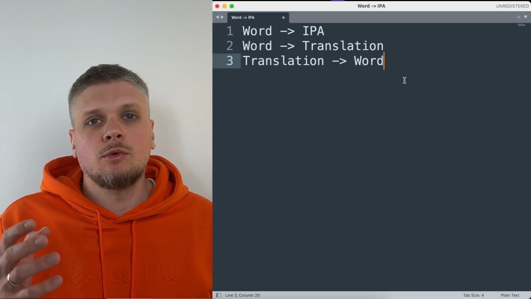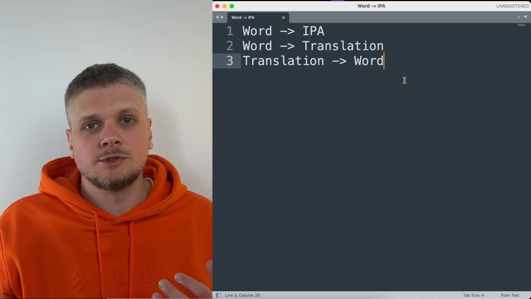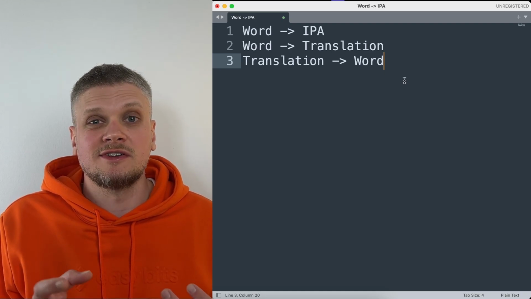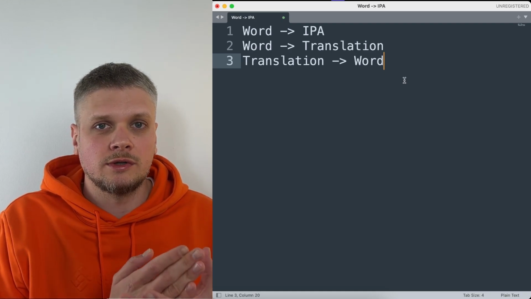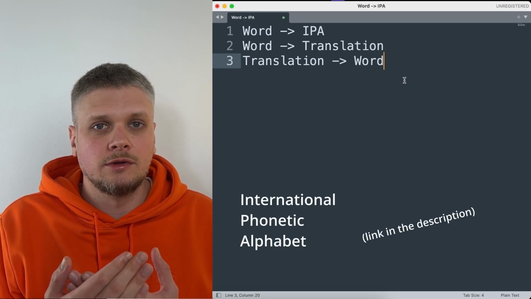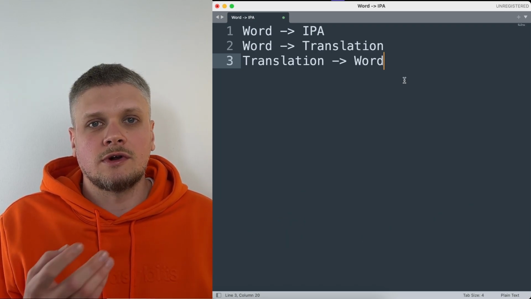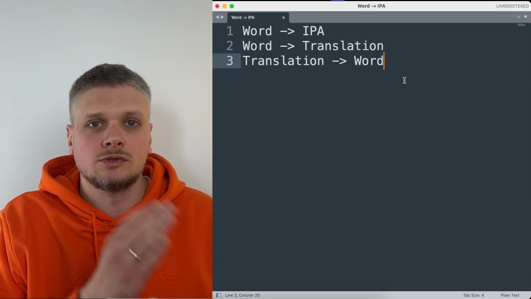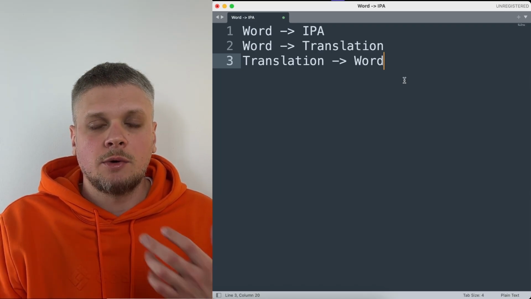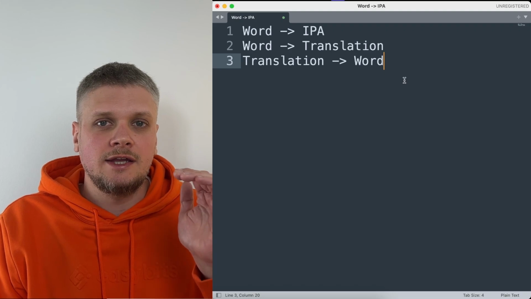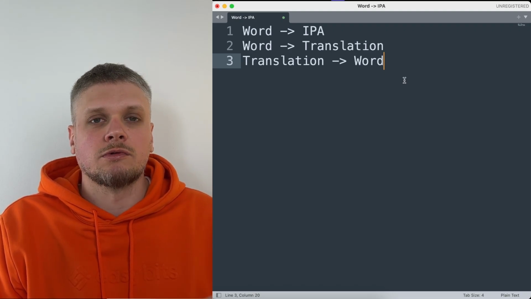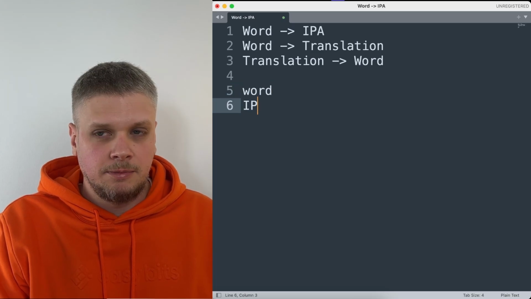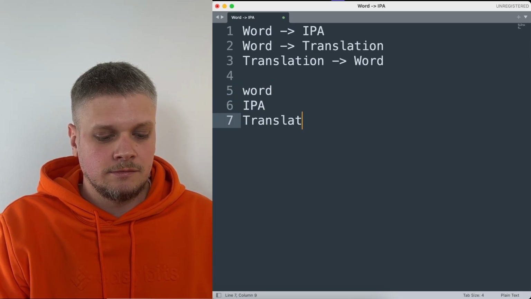In my case, I want to have 3 different types of cards for each word. First card will help me to practice pronunciation, so I will use word on the one side and IPA on the other. And also I want to try translation, so I will have word to translation and translation to word, just like we had before. Now I need to understand what kind of information I need to have for each word to create these 3 different cards. Obviously, it will be the word itself, IPA, translation.